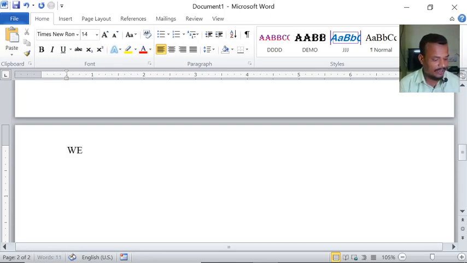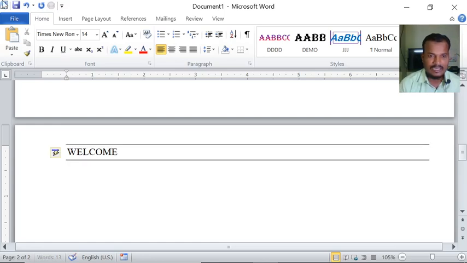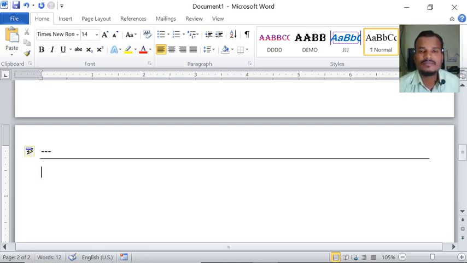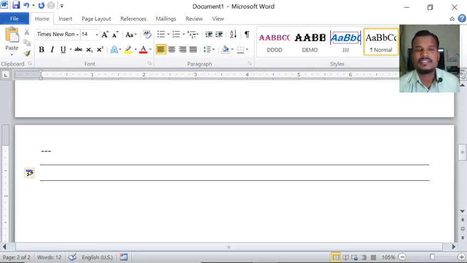For example, see here, you have typed welcome. Here is your cursor. If you want the line, just press minus 1 2 3 and enter. See here. Minus symbol on the keyboard, 1 2 3, and enter. So type something. If you want an underline, type 3 times, 1 2 3, and press the enter button.